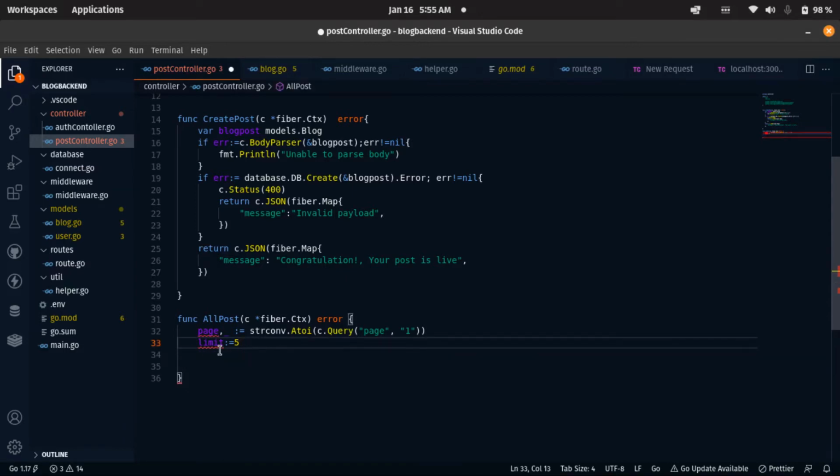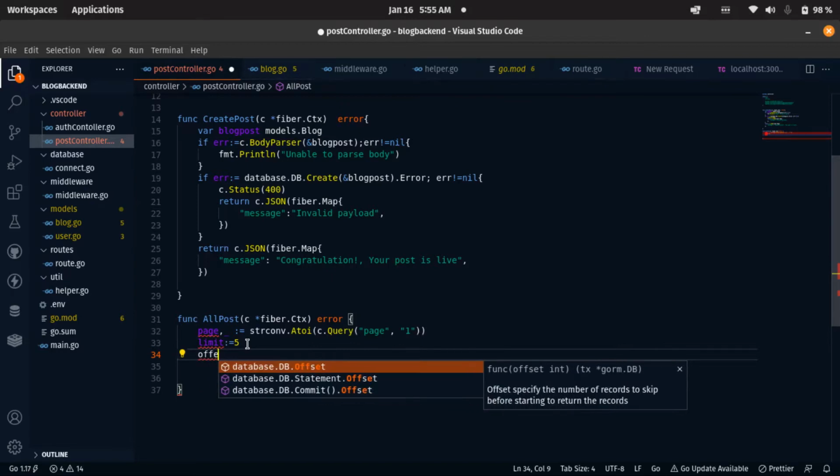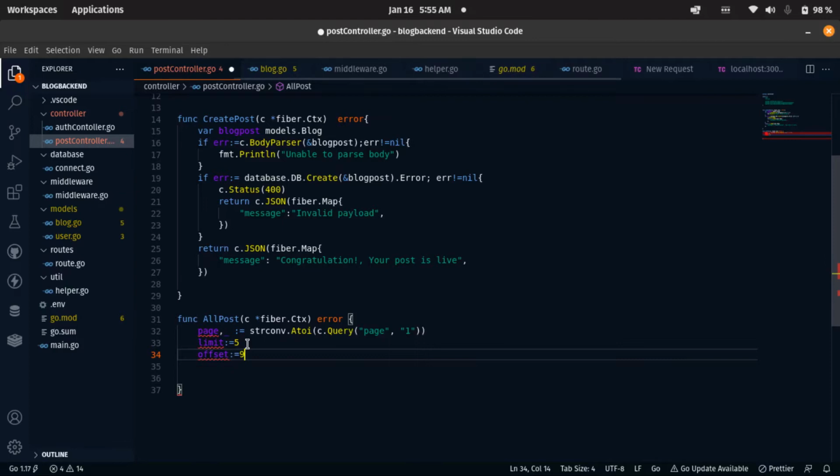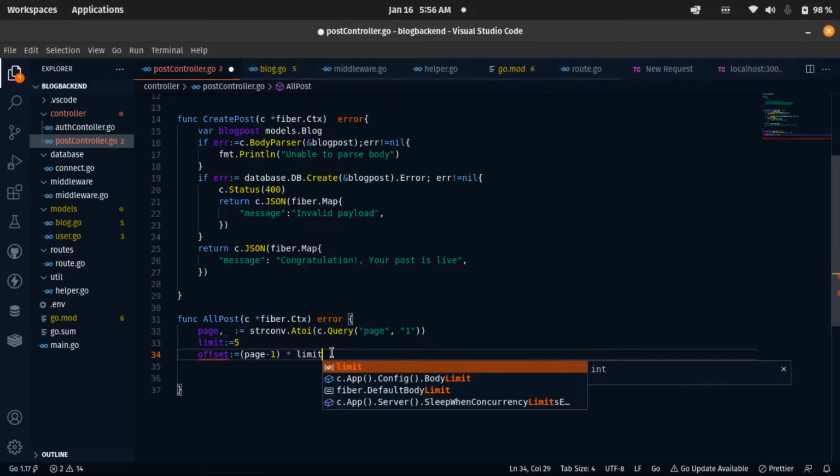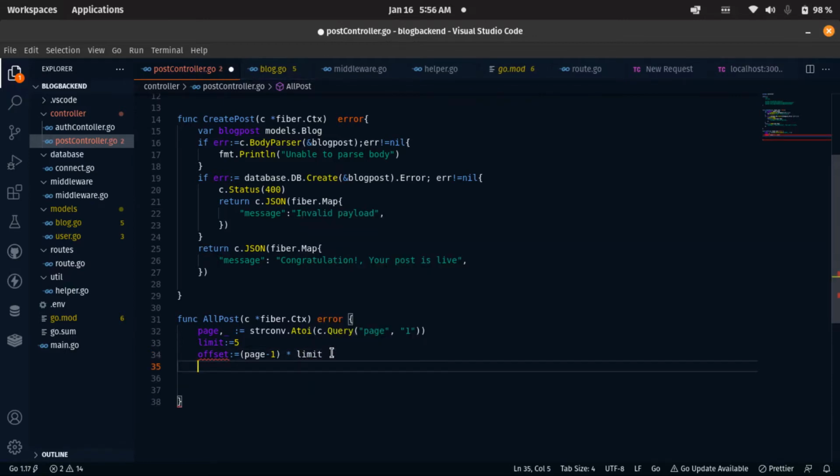So we have the limit, and we've set the limit to 5. Then we have our offset, which we are setting equal to the number of page minus 1. This should be a curly bracket. That is times the limit. So times limit.